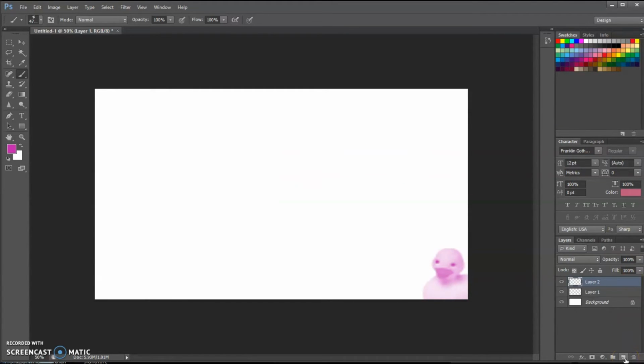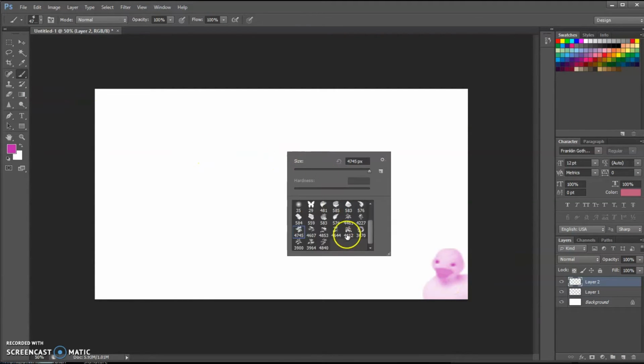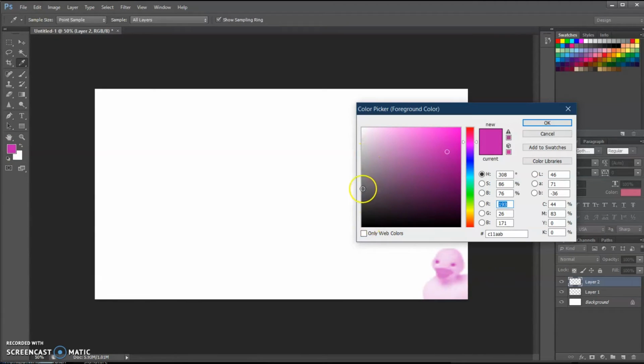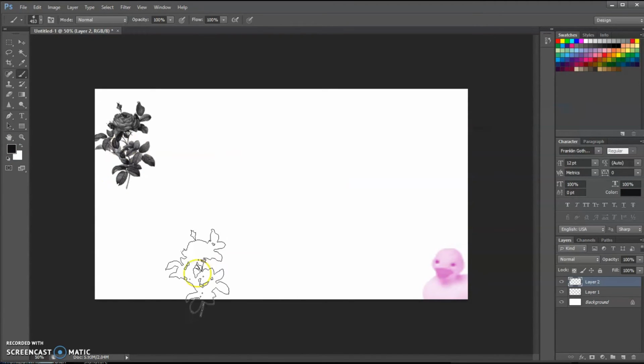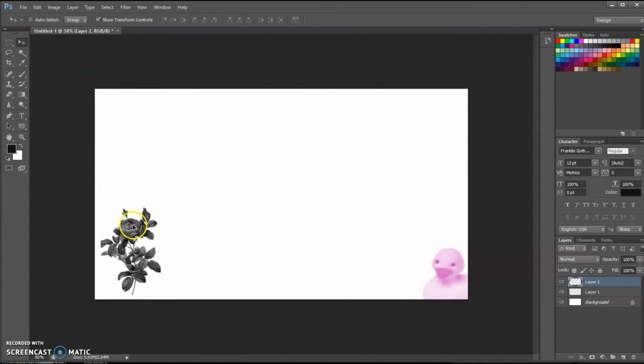So I'm going to add a new layer, and then I can now resize. Masyadong malaki, so I'll resize it here. And then I'm going to change the color, for example, black. There. So that's the effect of black.